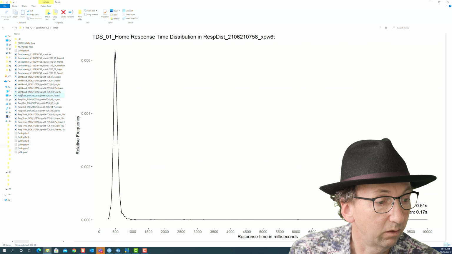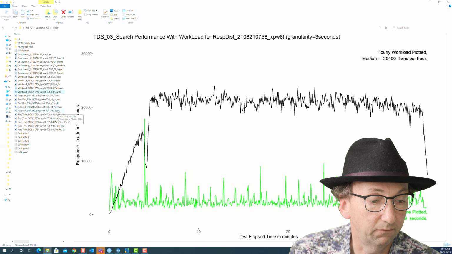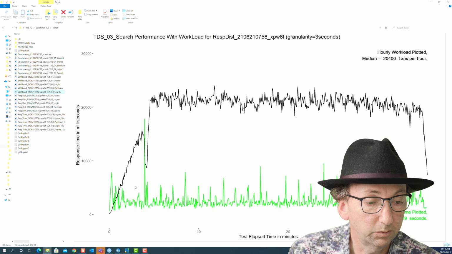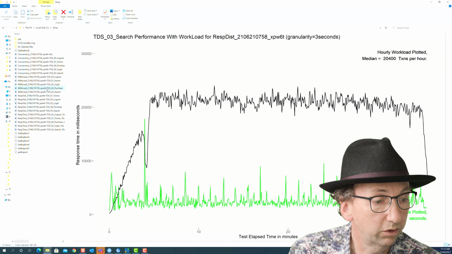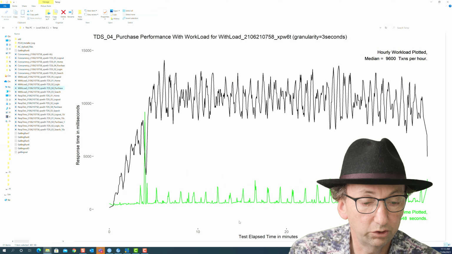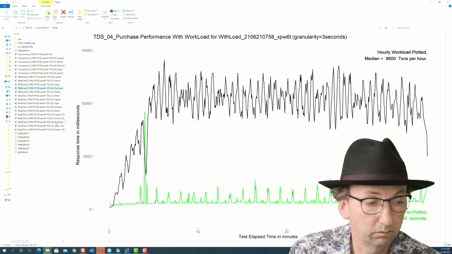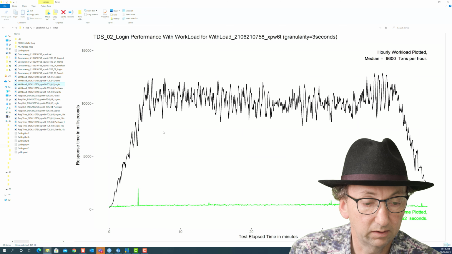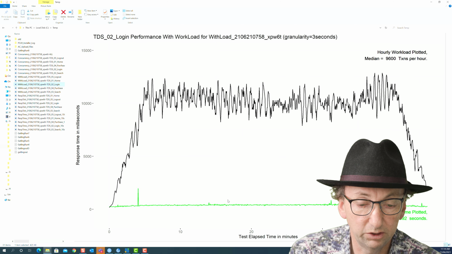Let's now look at with load, which is that first graph I showed you. And we can see this is the search performance. Let's look at purchase. Purchase, we've also got these fairly frequent blips. Let's look at login. And we can see hardly any performance issues with login.